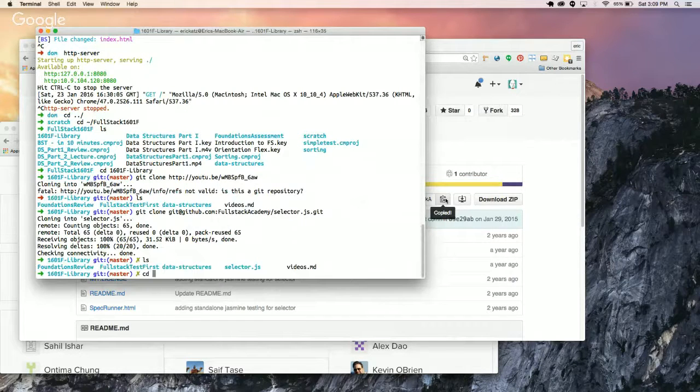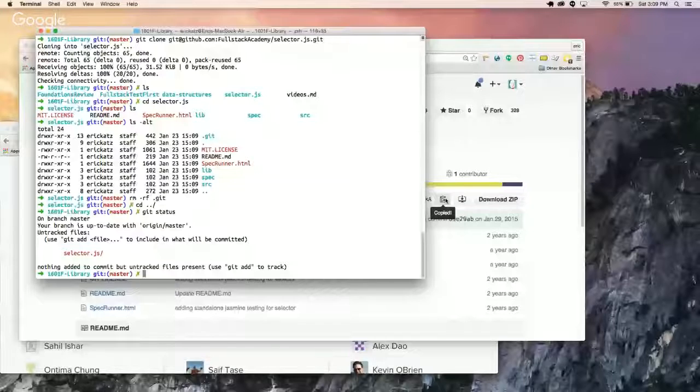because I'm making this part of another repo. You don't really want to have repos within other repos. So you don't have to do this, but get rid of this git repo. Okay, so let's actually get this running.